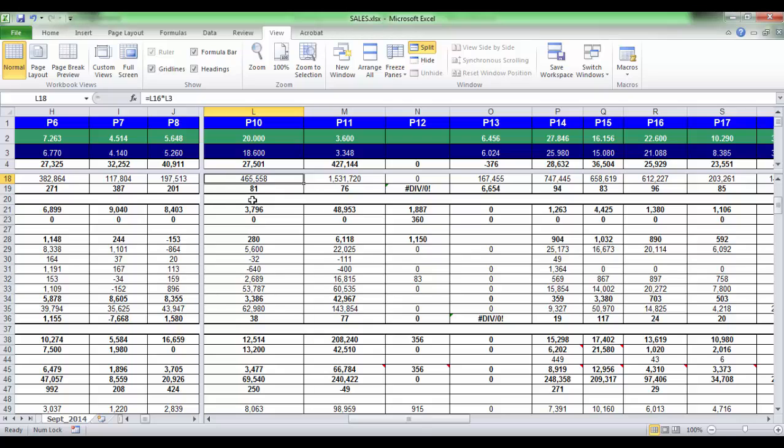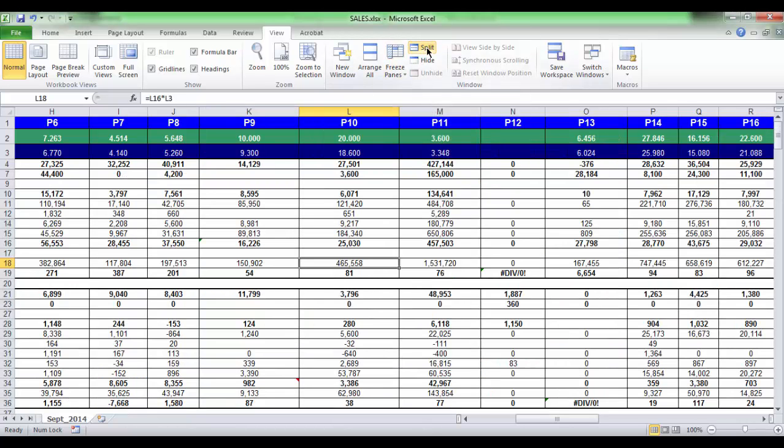In conclusion, we make 4 non-adjacent cells now near to each other. And if you want to remove this split, click the Split button on the View tab. That will release it.